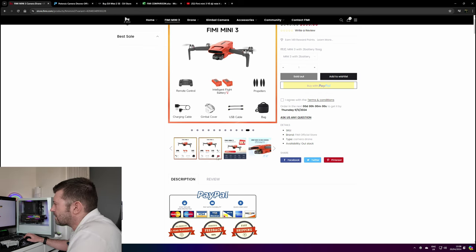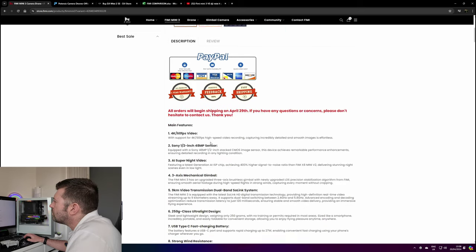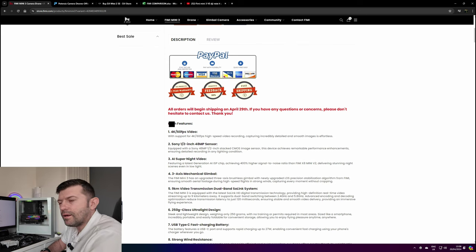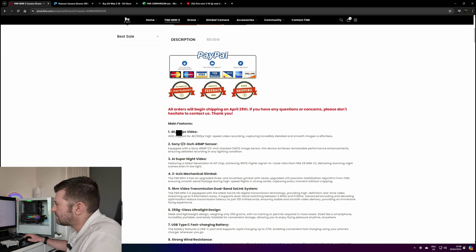So let's have a look at the specs now. Right, the main one is 4K60. Now, I can't find any drone in this price range to record at 4K60. So this is an absolutely fantastic recording capability of this drone. It's got a Sony half-inch sensor, 48 megapixel, which is a decent-sized sensor. It's a stacked CMOS. It's got the AI Super Night video.